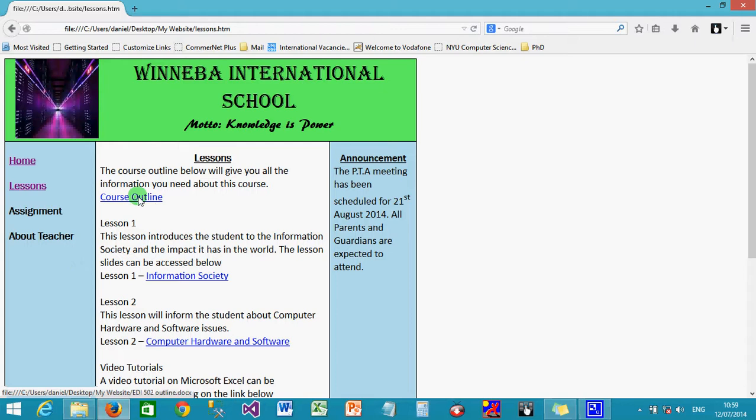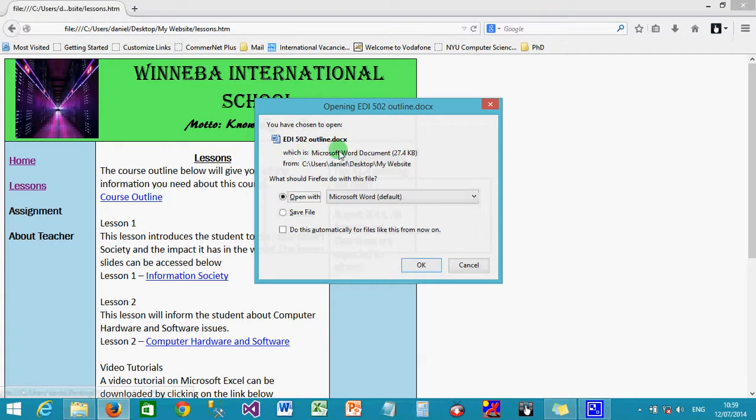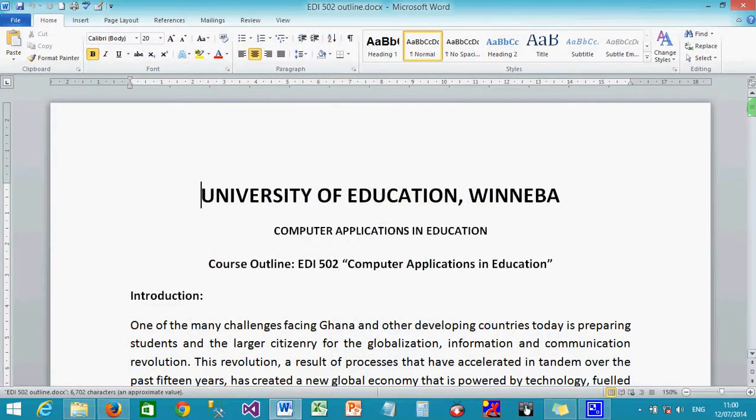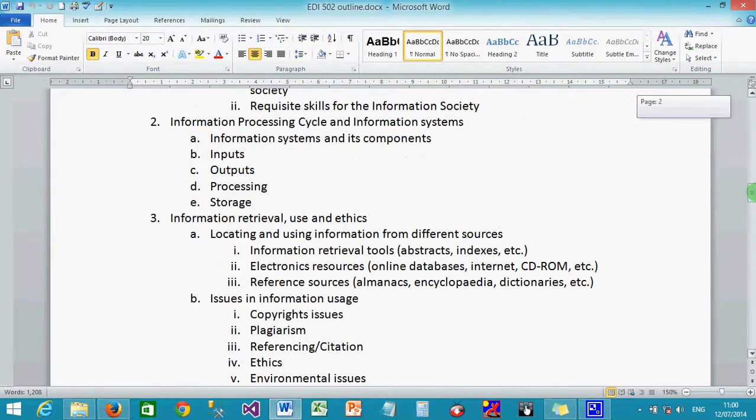Now let's check if we can download our course outline. When you move the cursor there, the screen tip should show: click to download course outline. So I click, and then I have a prompt. You have chosen to open this file. Do you want to open or you want to save? Okay, for this option, let's say I want to open. So I click on open, and then the course outline is showing.